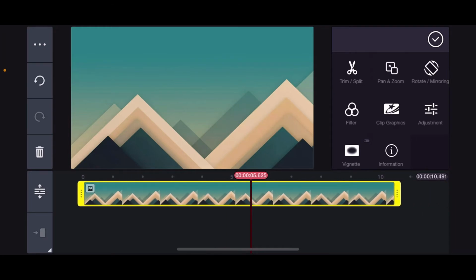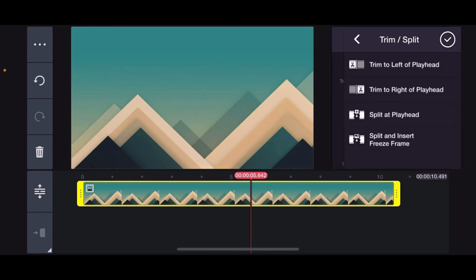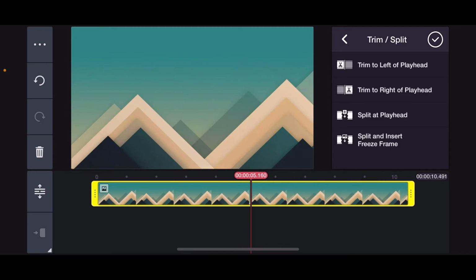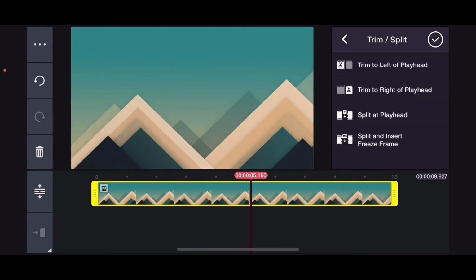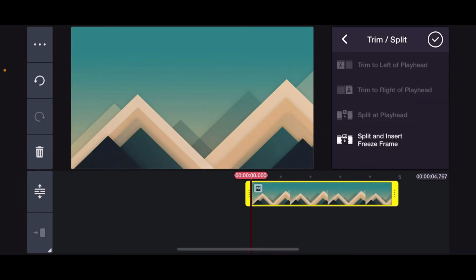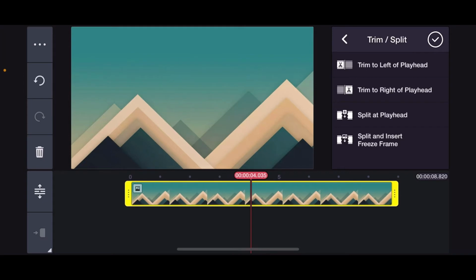Also, I can clip it. What clipping means, or trimming, is if you look on the right side of the box in the upper right-hand corner, you see some scissors. I click on that. And trimming is a couple things. I can trim it to the right, like this, or I can trim it to the left, like that, or I can split it.